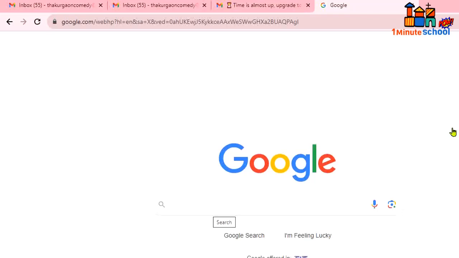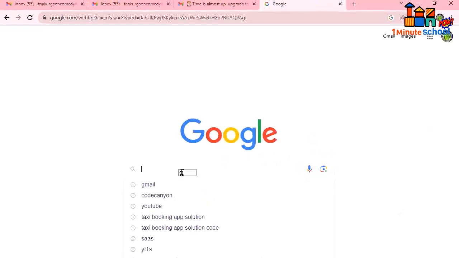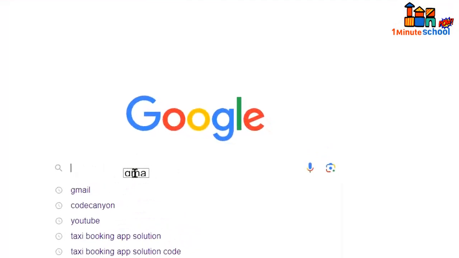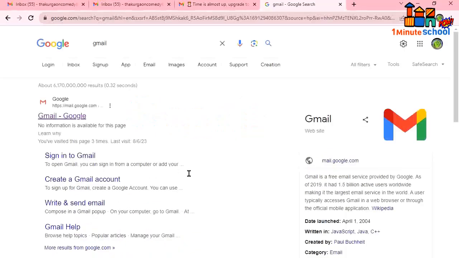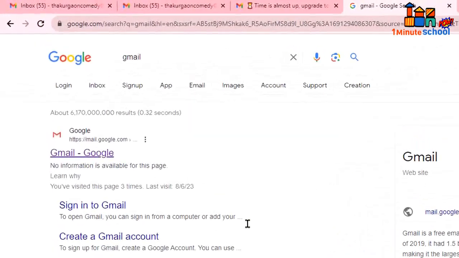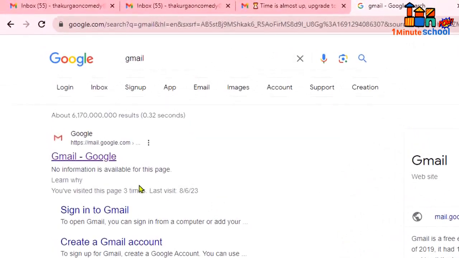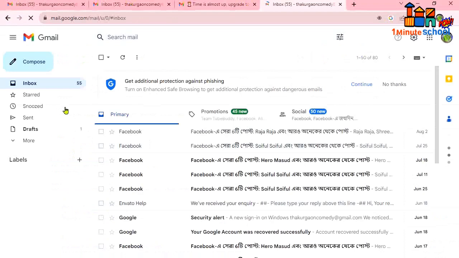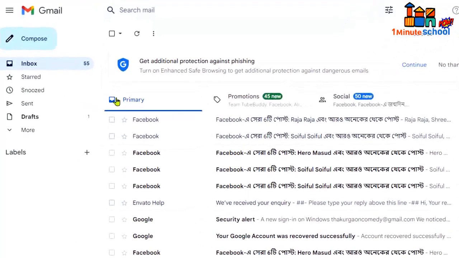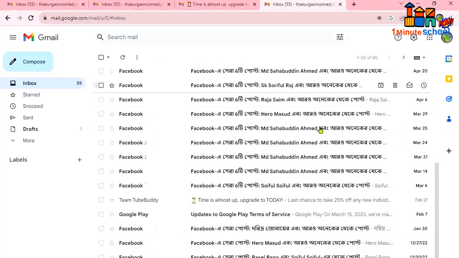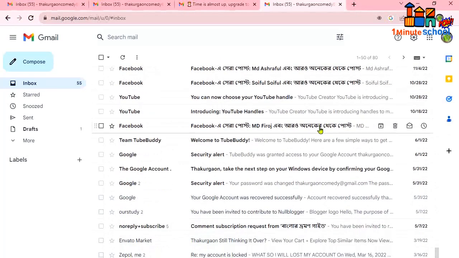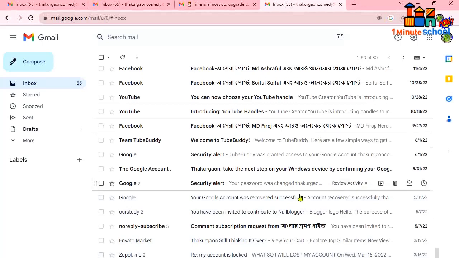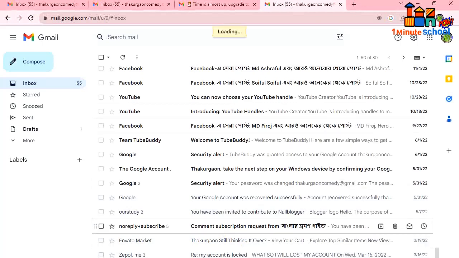Alright, so you can see that I'm right now at the Google search engine interface. So you need to click on the search bar and type Gmail. Okay, so we need to hit the enter button right now. So you can see that this is Gmail, so I'm gonna click on there, and yep, now we are in the Gmail dashboard.